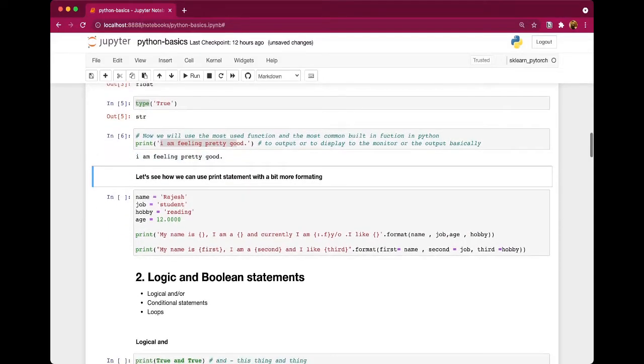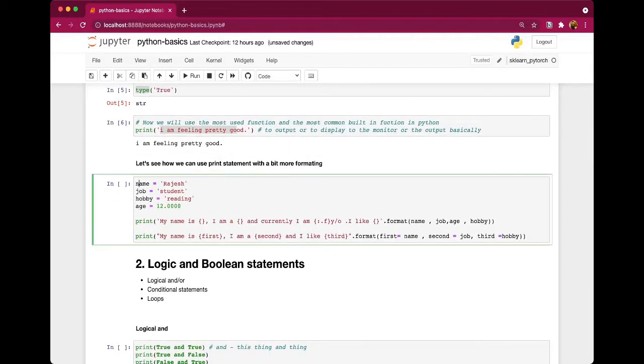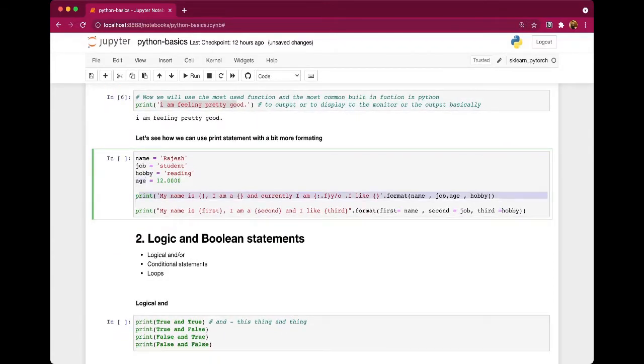Now let's see how we can use the print statement more efficiently with variables. Here we have assigned Rajesh to the name variable, student to the job variable, reading to the hobby variable, and 12.000 to the age variable. Now we use the print statement like this.